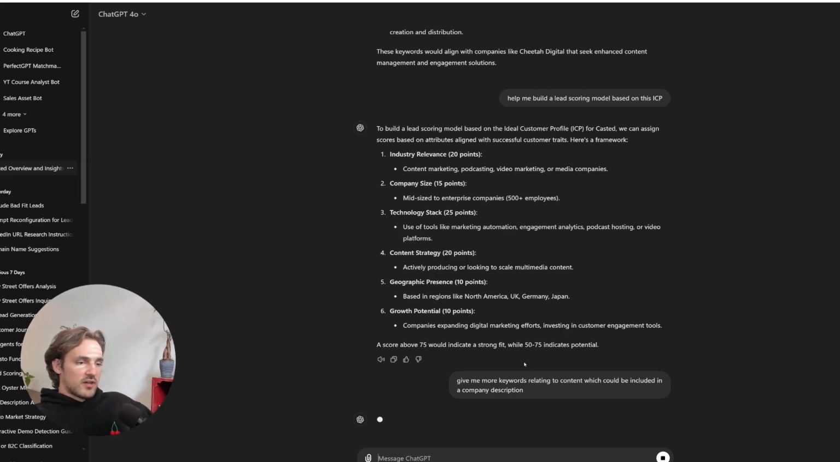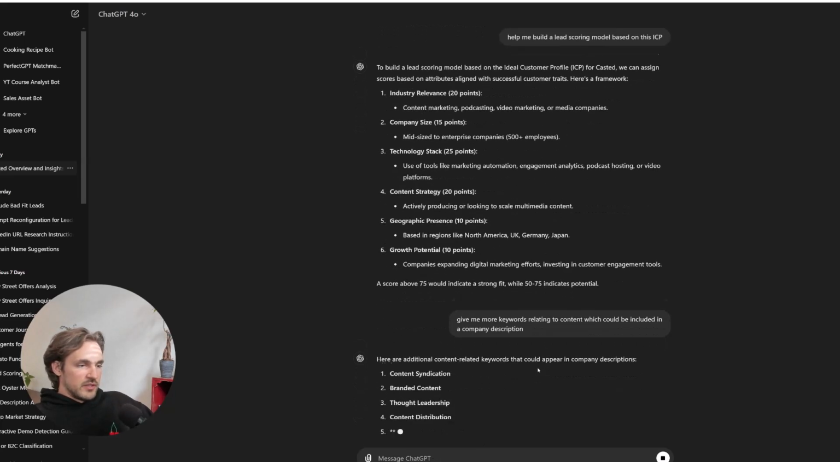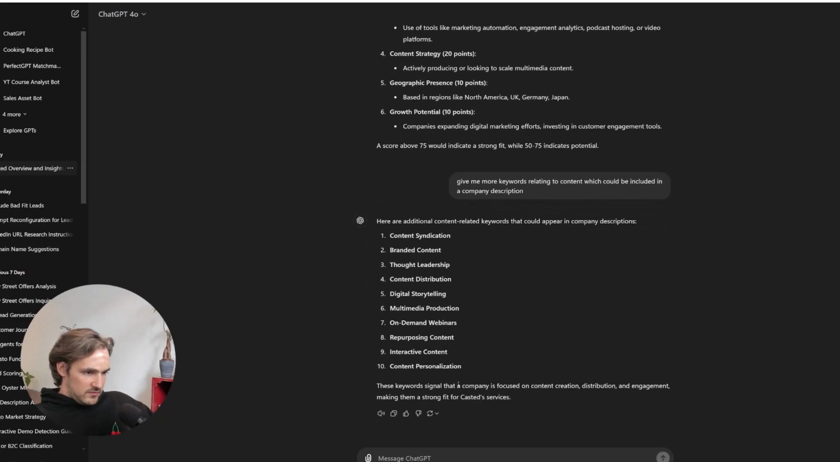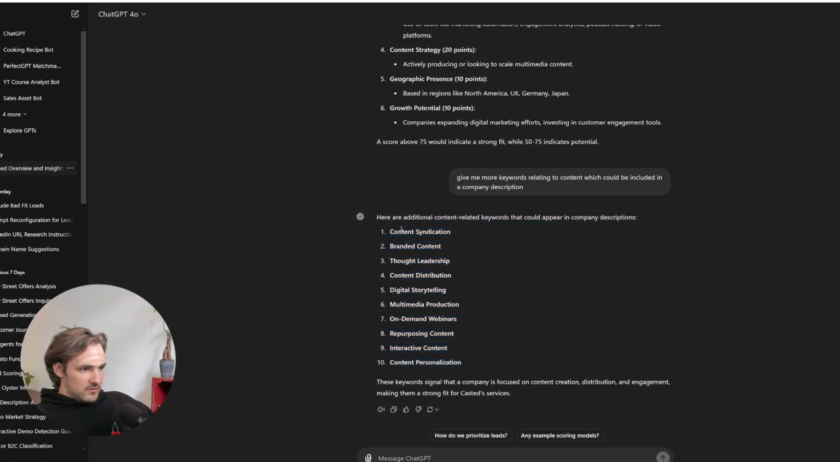all right, so give me more keywords relating to content, which could be included in a company description. So, okay, now those are all good. I'm going to do 2 different types of lookups. One, I'm going to just do a basic lookup, does this exist, does this not exist, and then score. And then I'm also going to do a ChatGPT prompt, which will look up against the company description, and then it'll score it based on its own analysis.